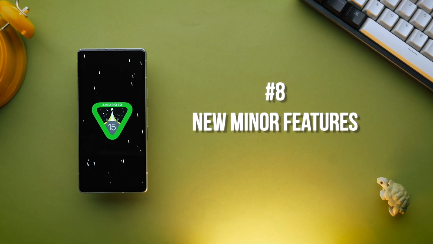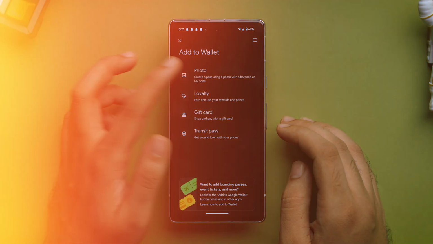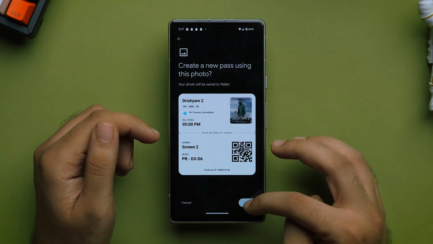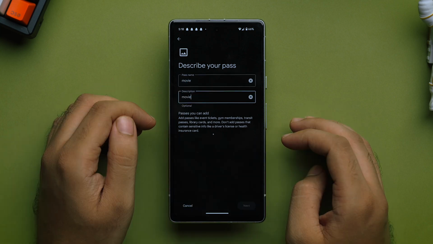I've already covered lots of great features, but it's not the end, as there are several other new minor features as well. For example, you can now save membership cards, movie cards, or basically any type of cards in Google Wallet just with a photo. Having said that, these were all of the great features that I found to be interesting and I thought that you should also know about it.